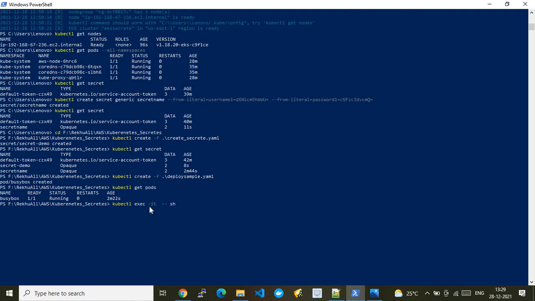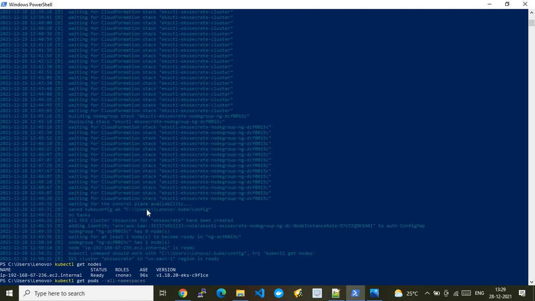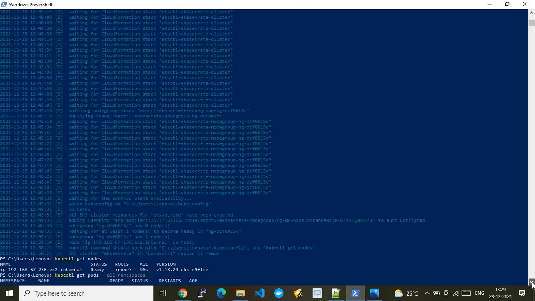So let me put in the pod name here. For example, let me type something like busybox, and let's see if I can SSH inside the pod. You have to wait for a certain time, so that it will go inside the pod.